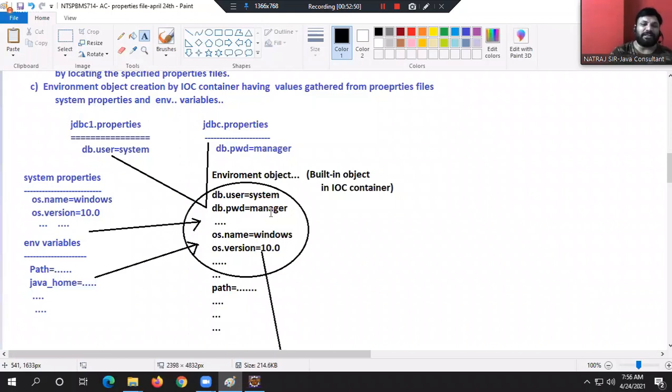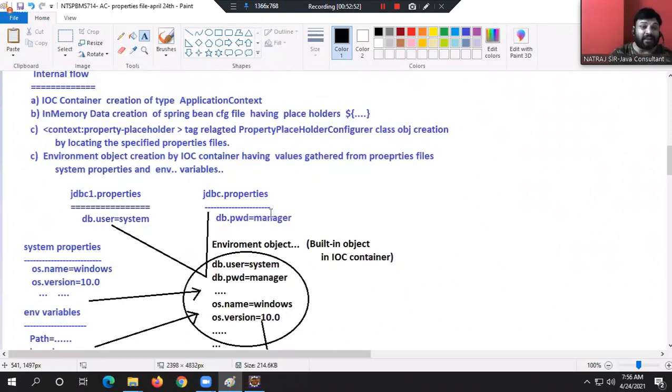That replacement is happening because of which tag? That is happening because of context:placeholder tag. That tag is internally using which class services to perform that work? Property placeholder configurer is the class that is doing the entire magic, boss. Understanding my statement, boss? Come on.